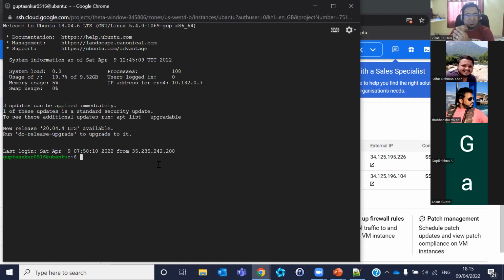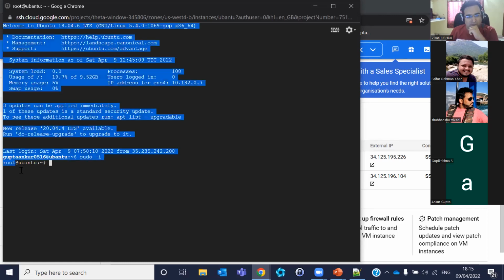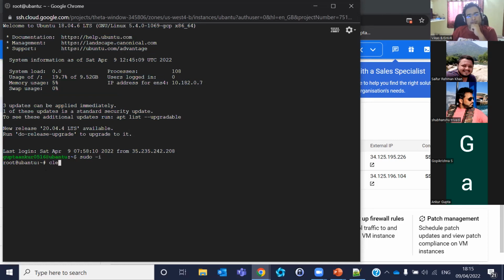Cool, now our Ubuntu machine is up. Before starting, I will type this command, sudo -i, so that I become the root user. It changed from yesterday. Before, it was showing my login as Gupta Ankur. Now it comes up as the root user. So now we have become the root user. Before that, I'll clear my screen.